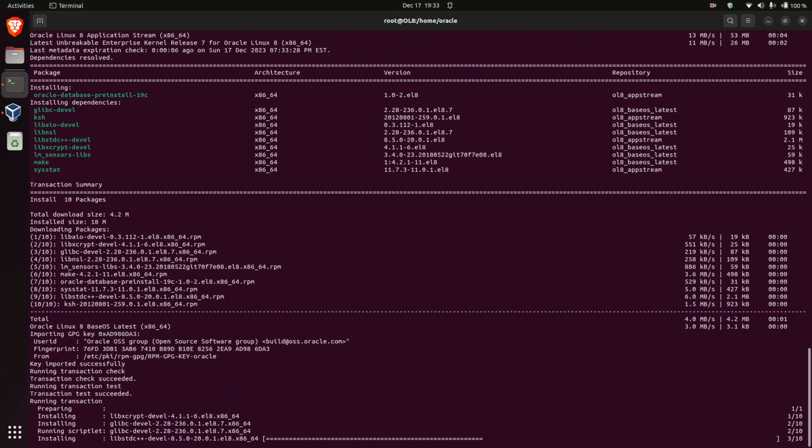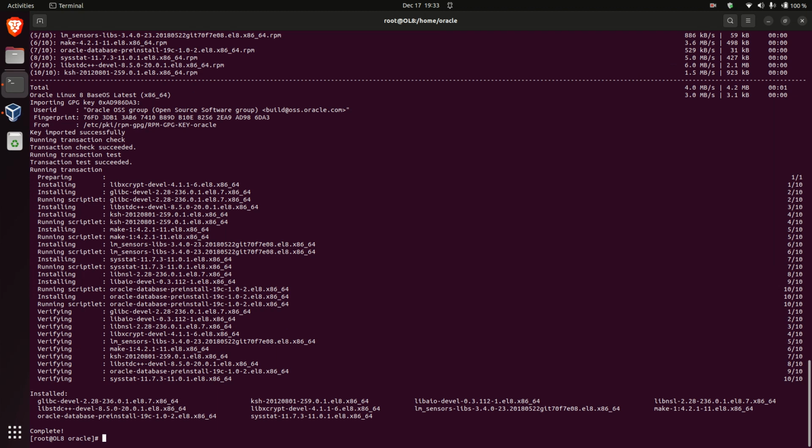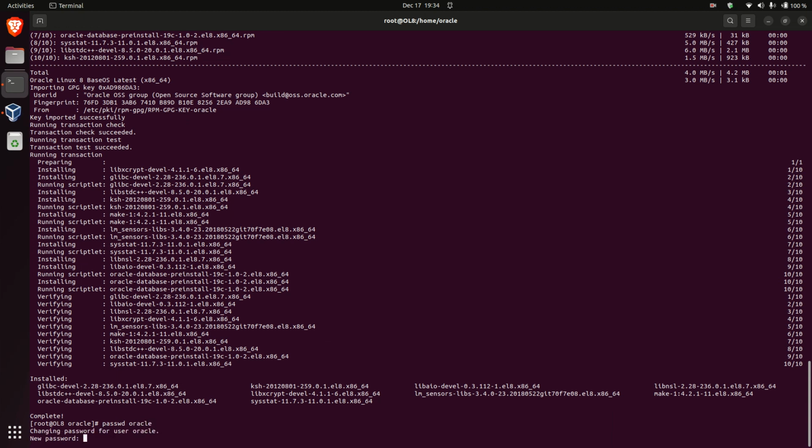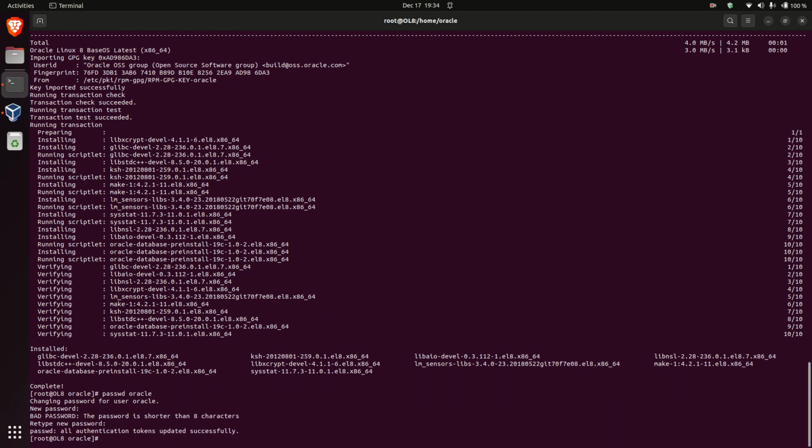So that's doing its part. The next thing we're going to do is log in as user oracle, which we just created. A good thing to do at this step is to set the password. Oh, we see it's already complete. So that's perfect. At this step, I usually like to set the password. So I'll do passwd oracle, changing password for user oracle. I'll give it a new password, and in the spirit of being very secure, I've just set it to oracle.